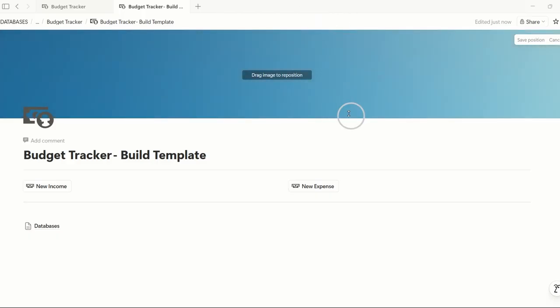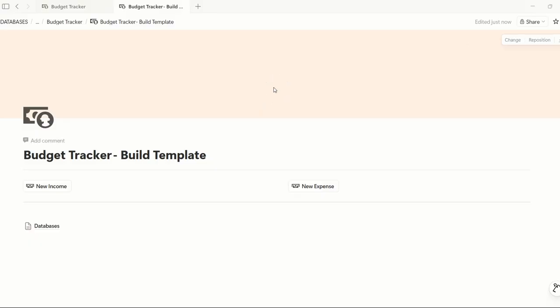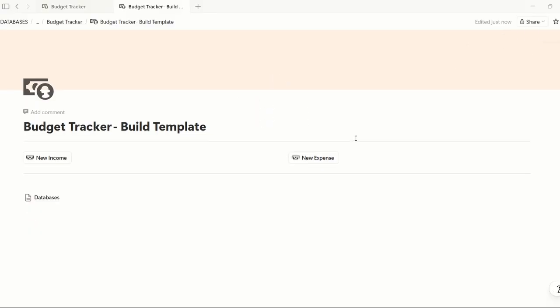Maybe you can just change the pictures, this is not very okay. So maybe we can add this plain color here. So this is the budget tracker. So that is how you add the icon and cover page for the template. So now let's get into the next section that we want to create.